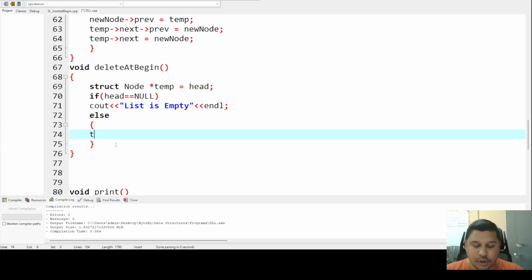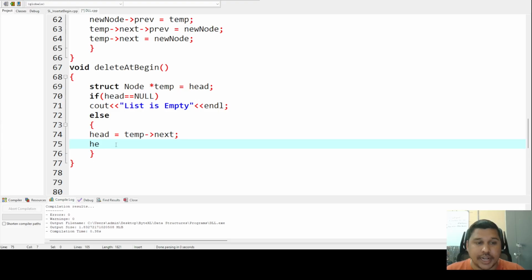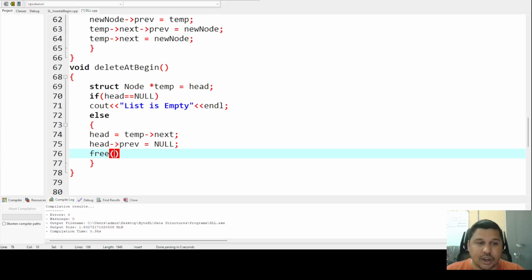So I just have to delete it. I'll write head is equal to temp of next. Where is temp? Temp is at the head location. Its next I am making the head. That is, the second element I am making the head. Then head's previous I have to make null. Why? When it is the new head, the head's previous will always be null. That also I have to make. Then you have to write free of temp. So this will delete an element at the beginning.